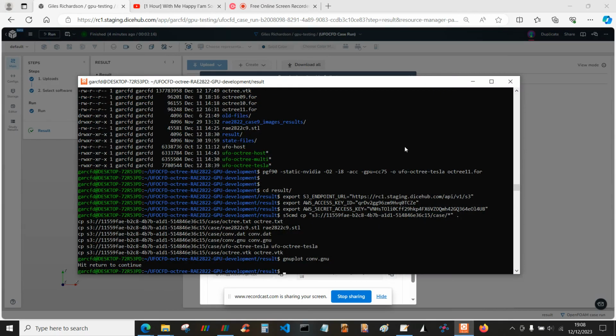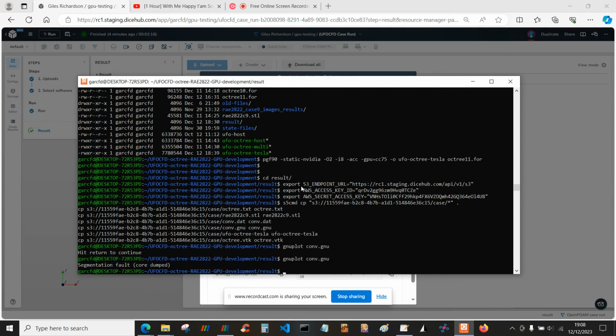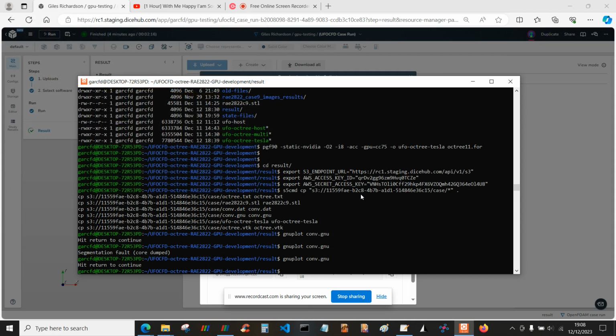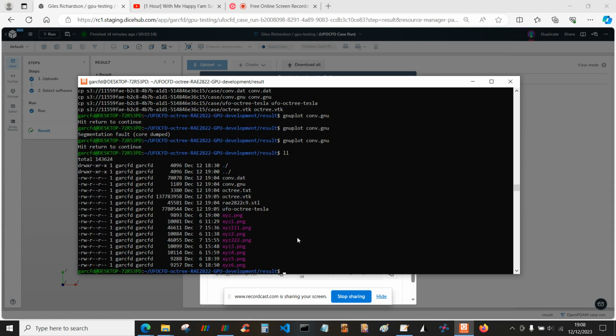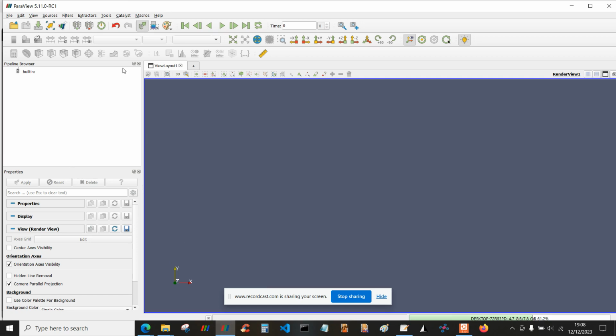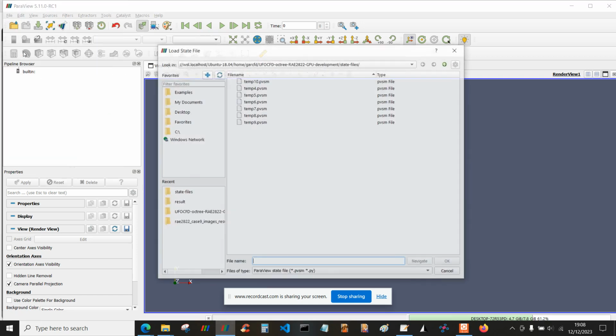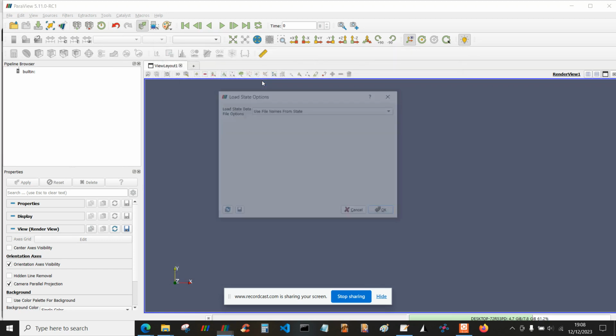So yeah, once I've downloaded that information from the dicehub platform, then I can have a look at my convergence and check the convergence looks okay, which it looks fine. And then I can load the data, which is basically a VTK file. I can load that into PowerView, and I normally do that by loading a state file which has been previously created.